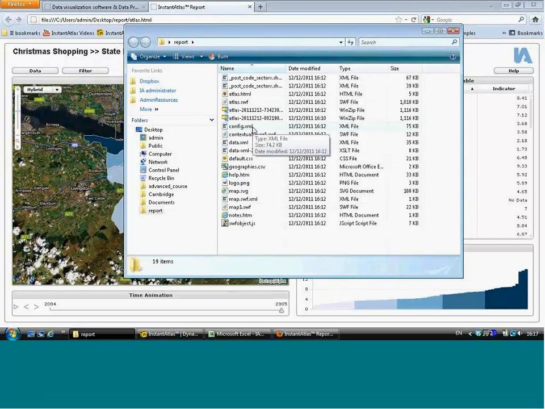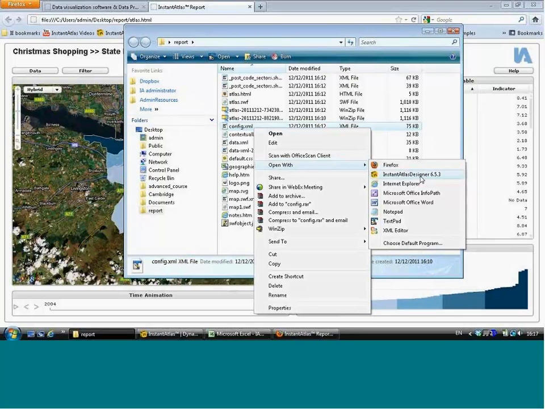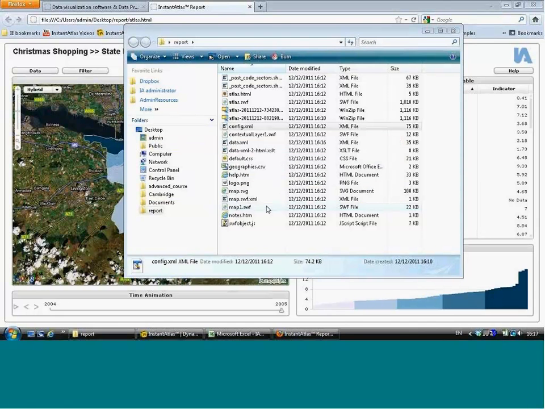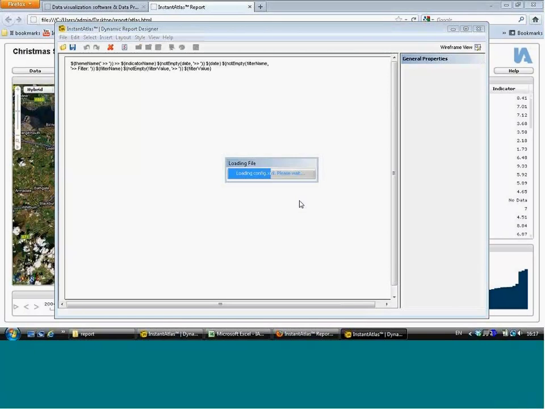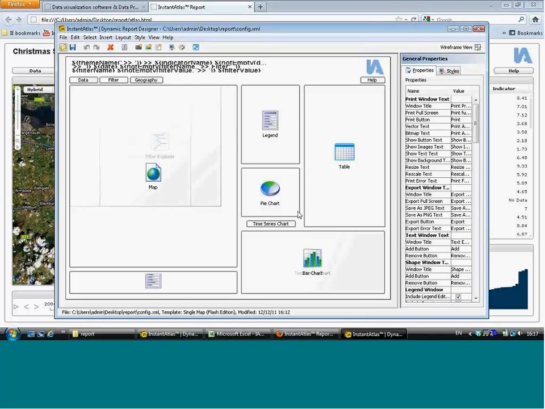If I go into my report folder, there is a file in here called config.xml. We open this with the InstantAtlas Designer, which is part of the suite for InstantAtlas Desktop. You get 3 parts. You get the publisher, the designer, and the style editor. So we're going to look at the designer now, which will also work with the style editor. But all we're going to do now is edit this file so that it will contain the comparison table, because by default it's not included.